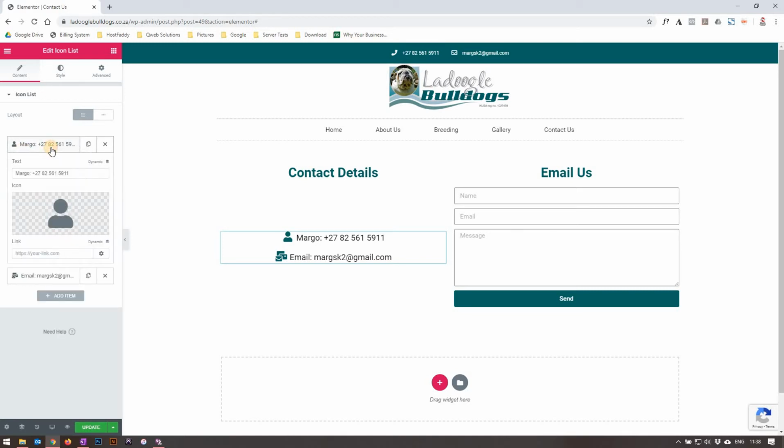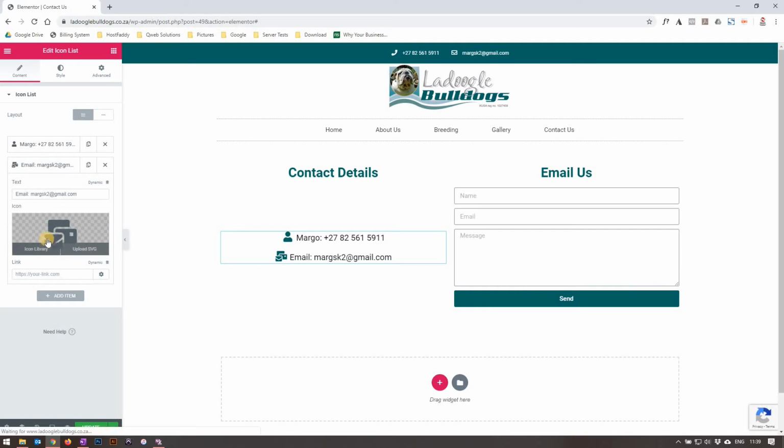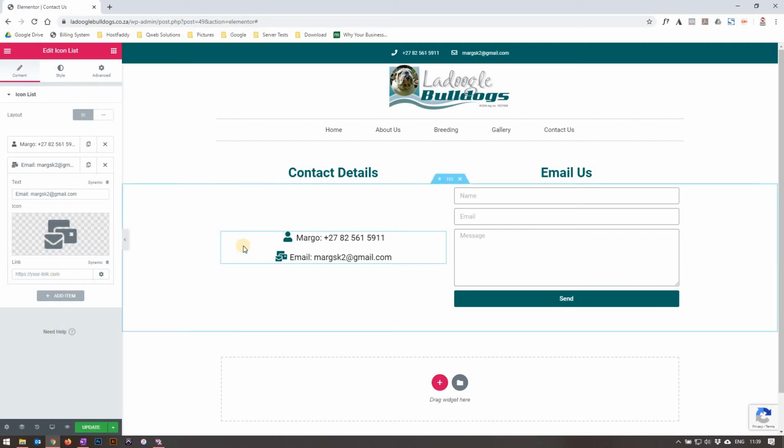Upon clicking this, it will open further. We'll be able to edit the number, change the icon, add a link, and the same for the email. Change the email, add an icon, or add a link. Moving forward, we will now tackle the column on the right. As you can see, this is a contact form by hovering over the button.